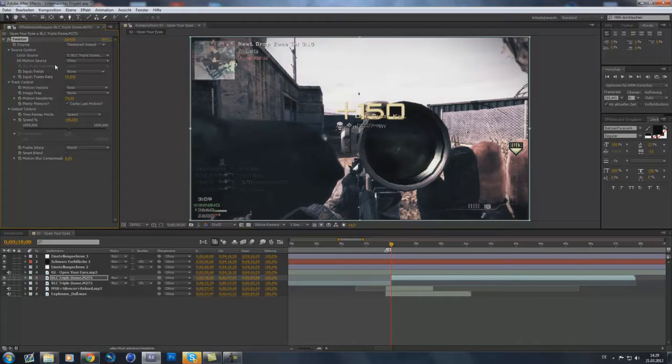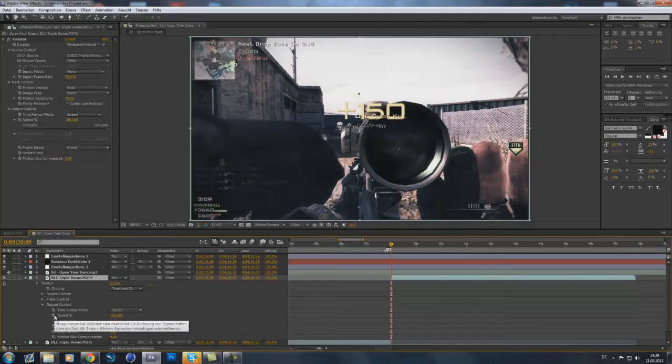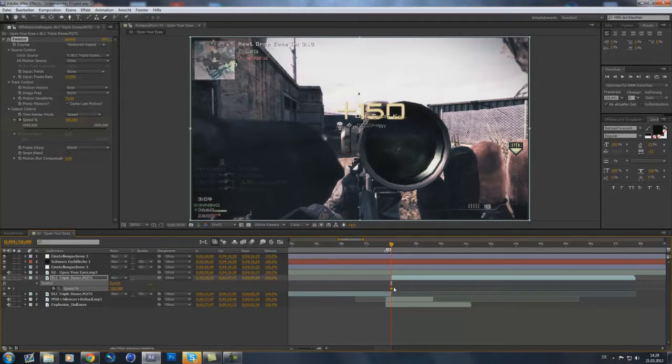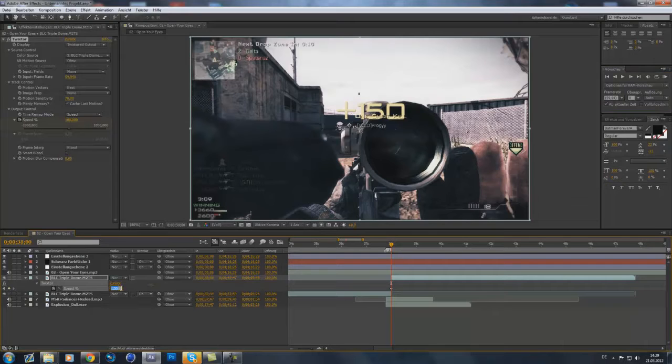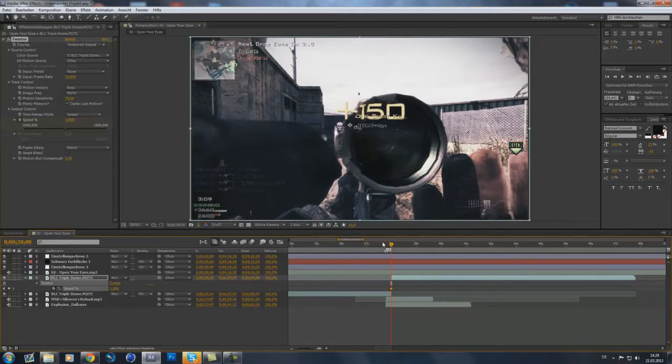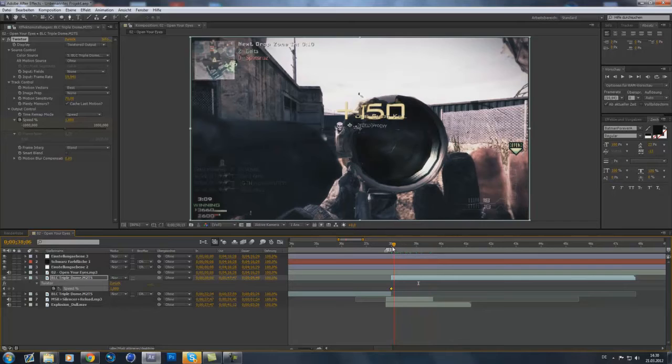So you're gonna do this, then you press E while this is selected, bring up the Twixtor controls, output control, and click on the stopwatch here to set a keyframe. Then press U to bring up only the keyframed things here. Go back one frame, set another keyframe, and then change this value to about 1, which always looks pretty nice. You will have a lot of ghosting here, but I don't know how to fix it since I don't have Twixtor Pro.